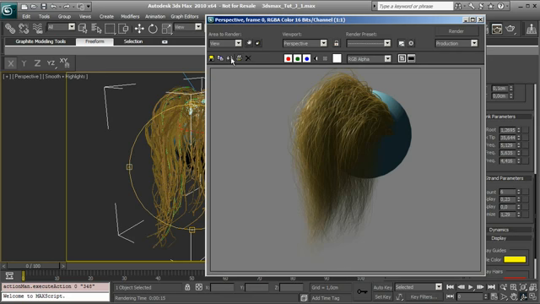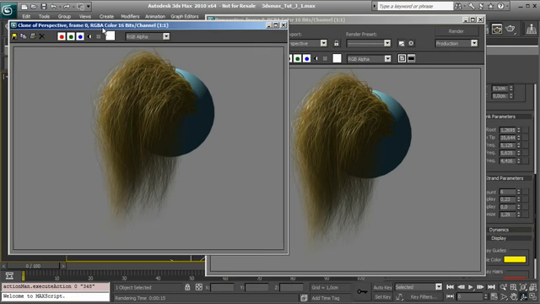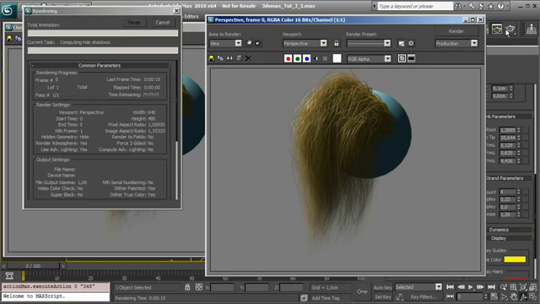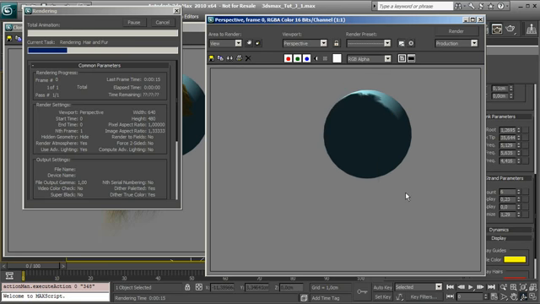Let's make a copy of the last render to see the differences. Let's make the render. You see that now it's slower than before because we are using 6 hairs for every single hair we used before, because we are using the multi-strand. Let's wait for the rendering.